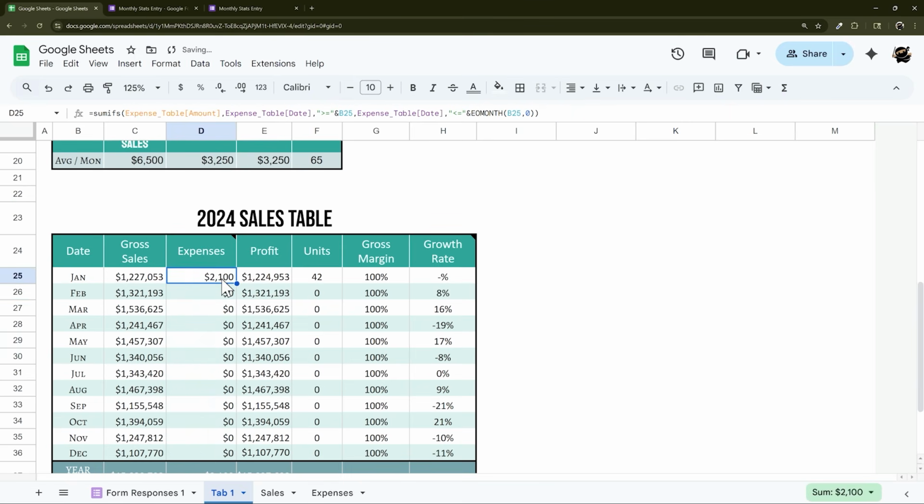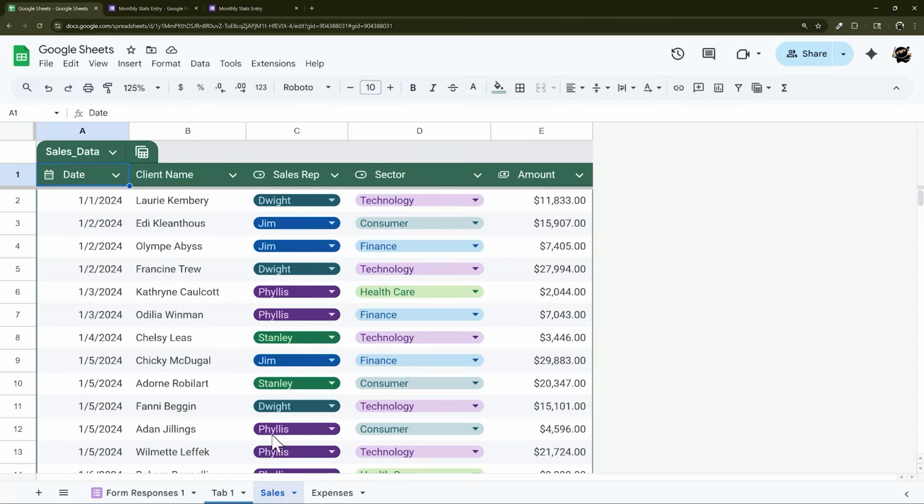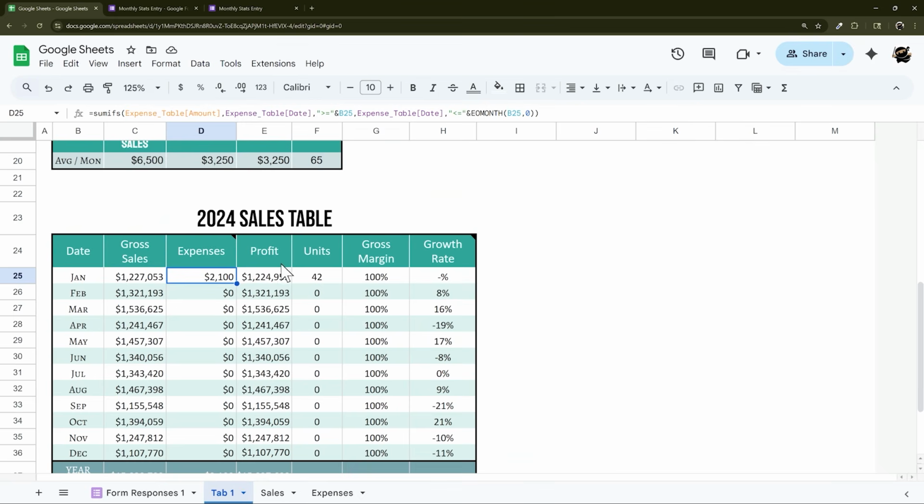Obviously now our expenses are way different than our sales because they're not filled in yet. And then at this point on our new sales table, we don't have units. So that might be something then we get rid of on this one, unless we have a way to fill that in.